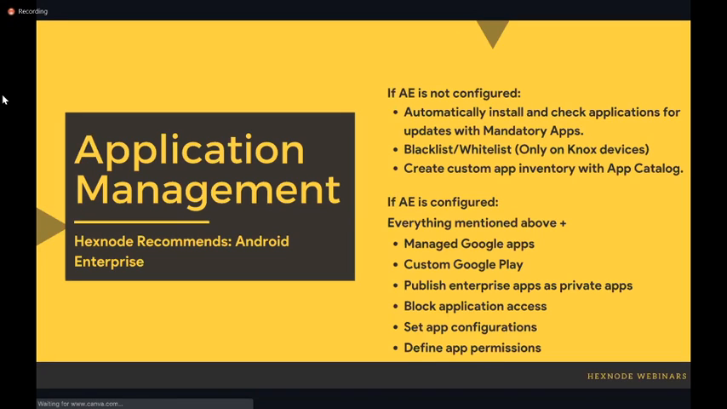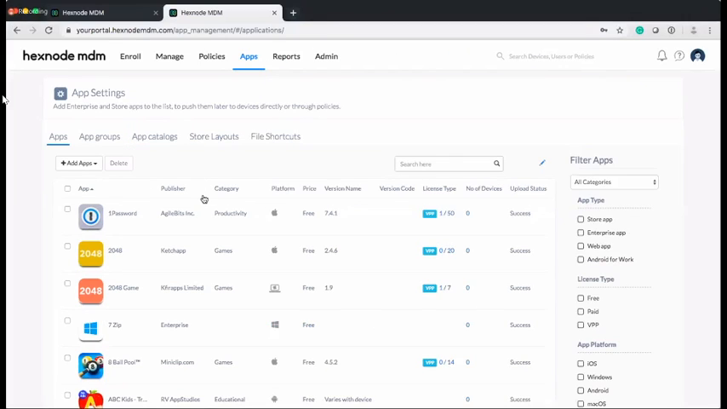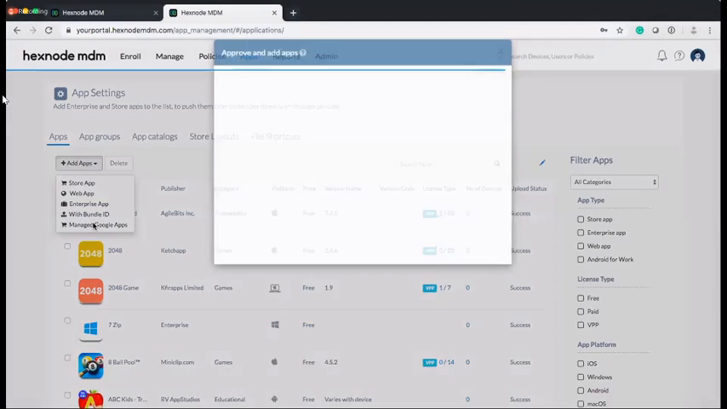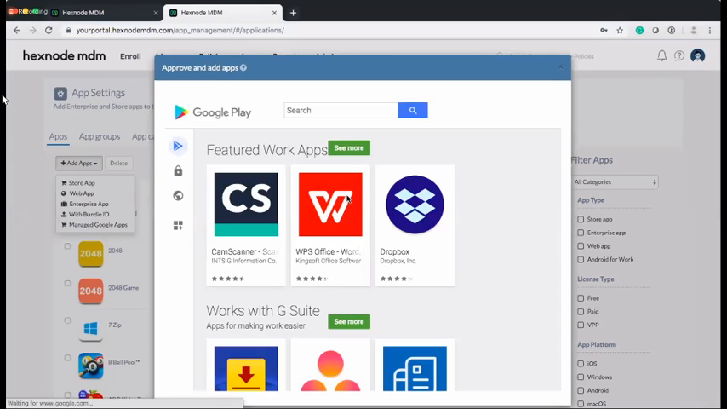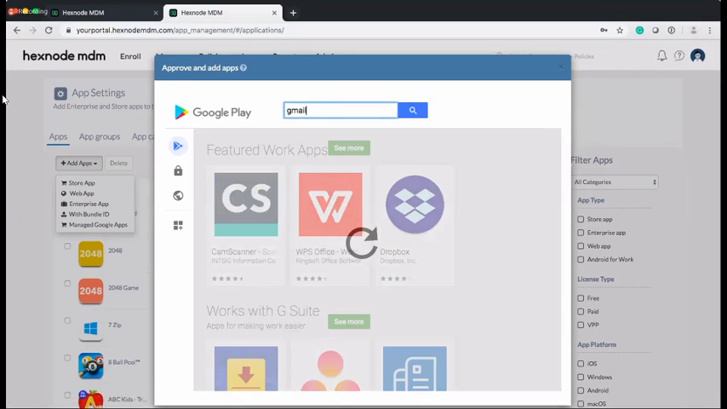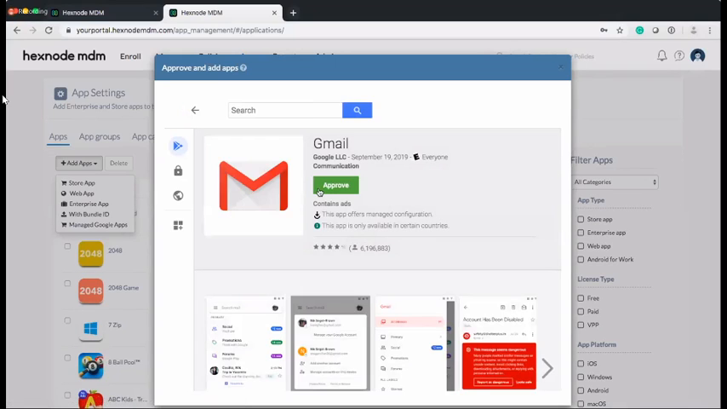let me just pull up my portal up here. When you go back to the app inventory, just click on Add Apps, choose Manage Google Apps, and it's going to bring up this window, which is, if you ask me, quite similar to the Google Play Store account. Just search for the application that you want to deploy out to these devices. Let's say you want to have Gmail pushed out to your devices, just search for the application up here, and you get the results straight out from the App Store. Select the application, click on Approve.